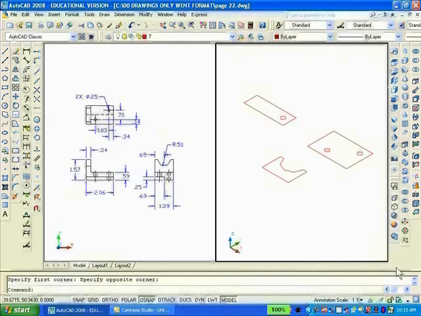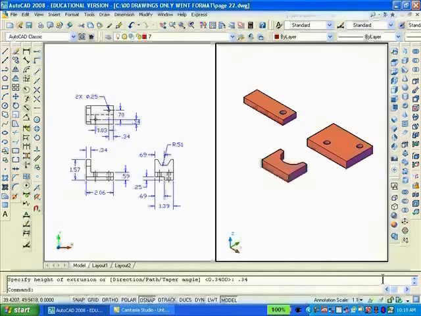Moved into southeast isometric view. Extrude the two rectangles, including the holes, to a height of 0.25 and subtract the holes. Then extrude the larger rectangle on the right, including the holes, to a height of 0.34 and subtract the holes. Extrude the remaining part to a height of 0.34 units.